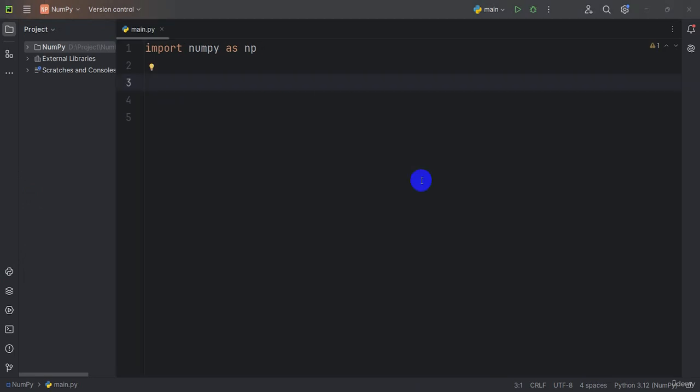Hi everyone, and welcome back to our today's tutorial. So today we are diving into the fascinating world of structured arrays in NumPy.